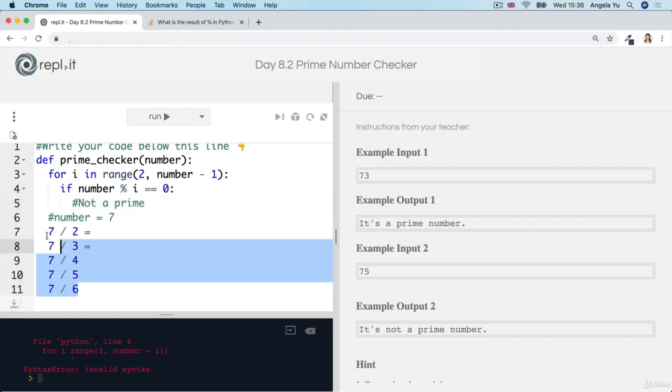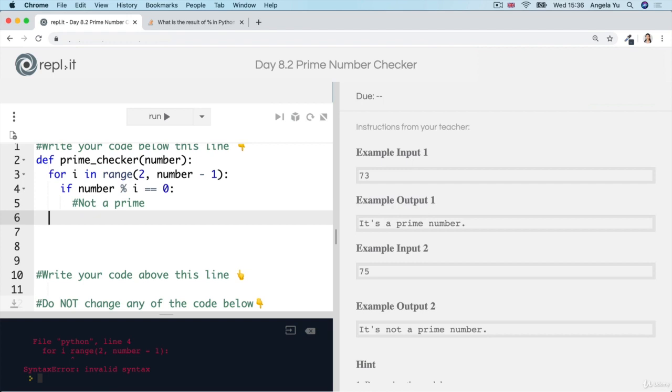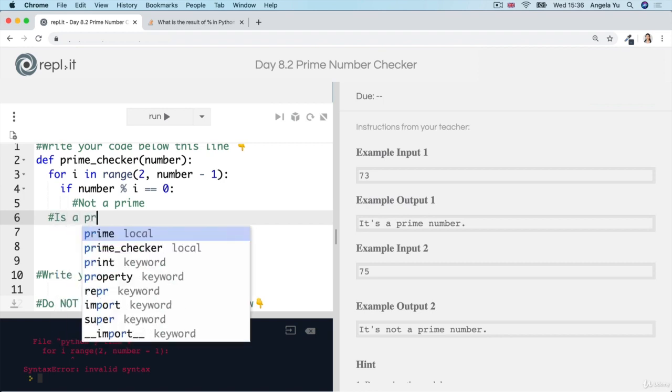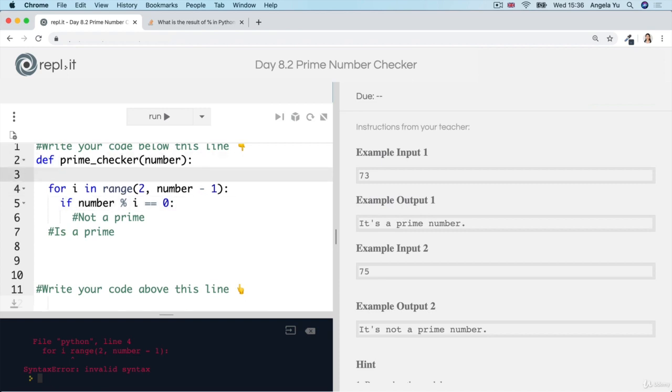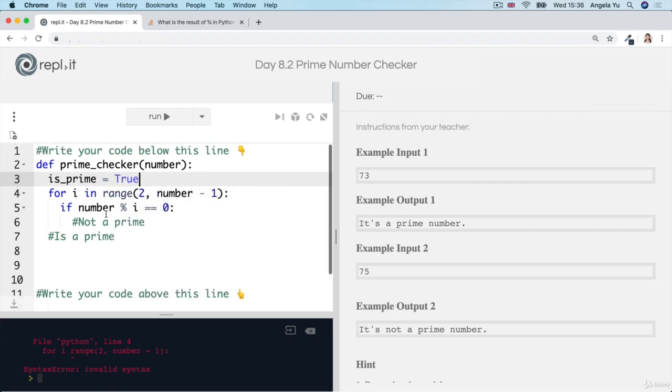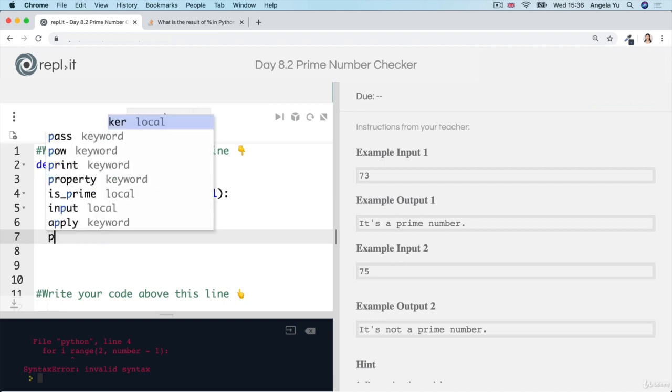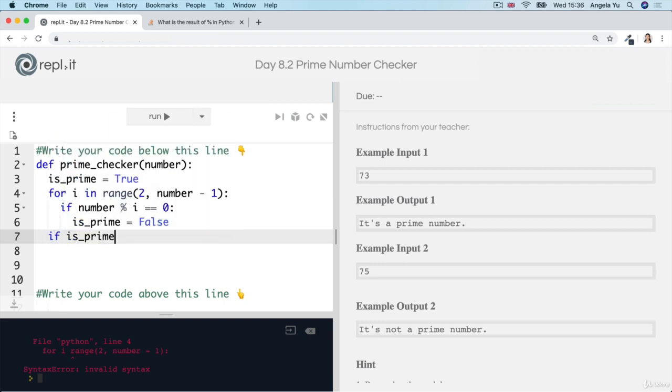However, if we get to the very end of our for loop and this if statement was never triggered, well then that means this is a prime number. So how can we represent this with our code? Well, we could create a variable called isPrime and set it to true. If this if statement gets triggered, then we switch this isPrime to false. And finally, once we get to the end of the for loop, we can go ahead and check, well, is prime true or is it false?